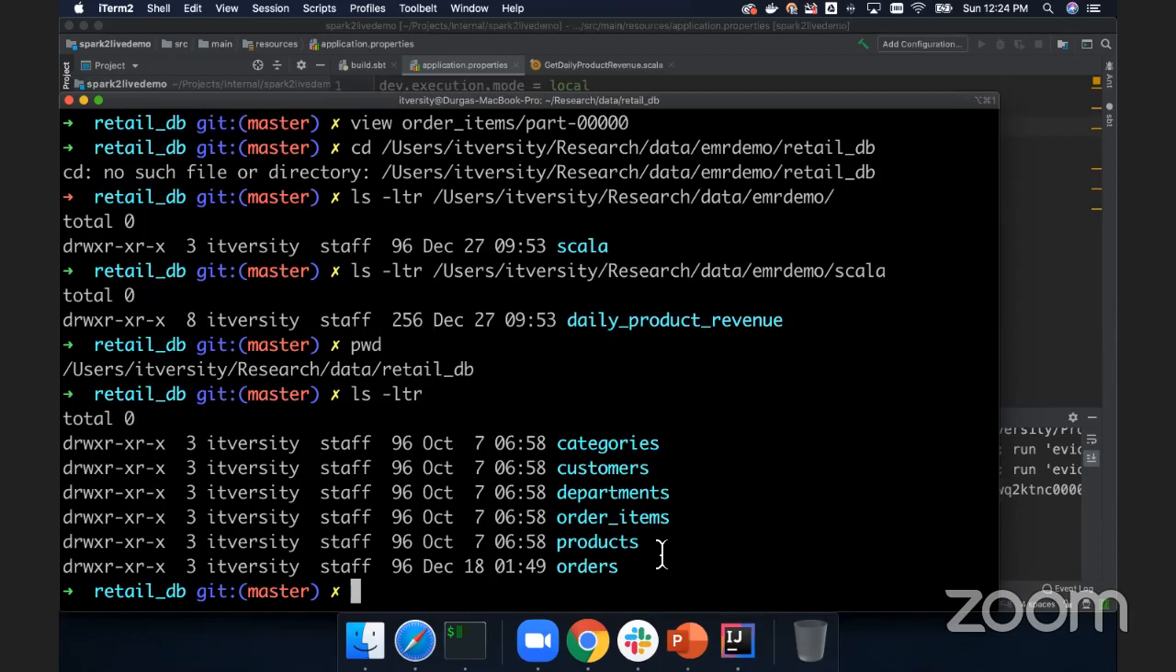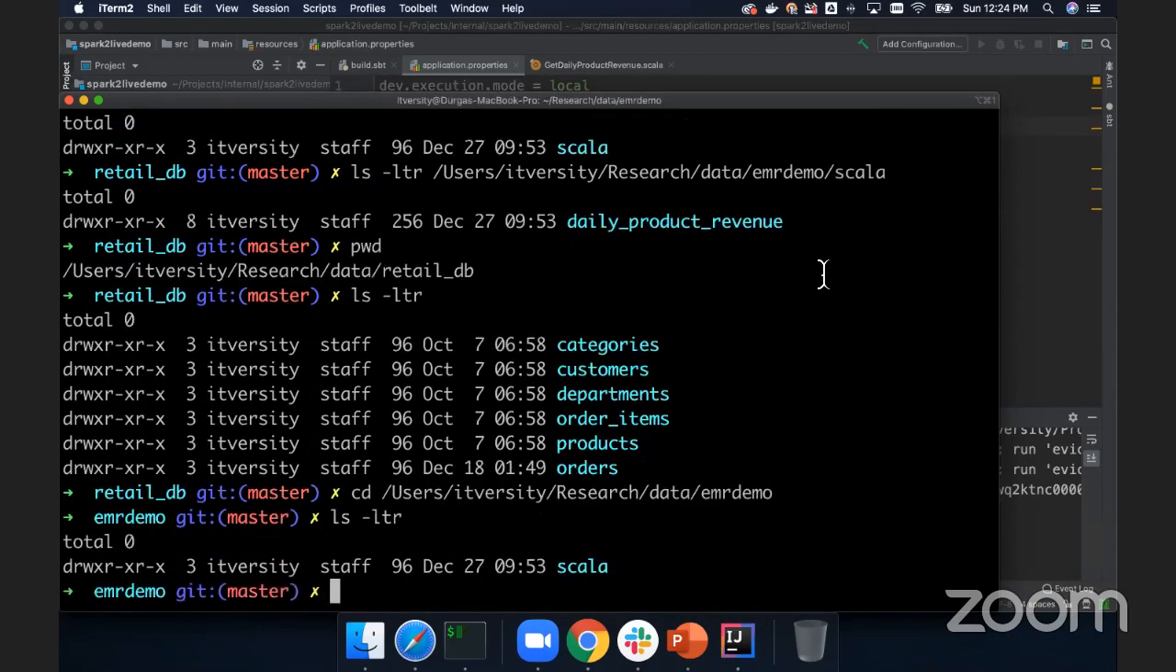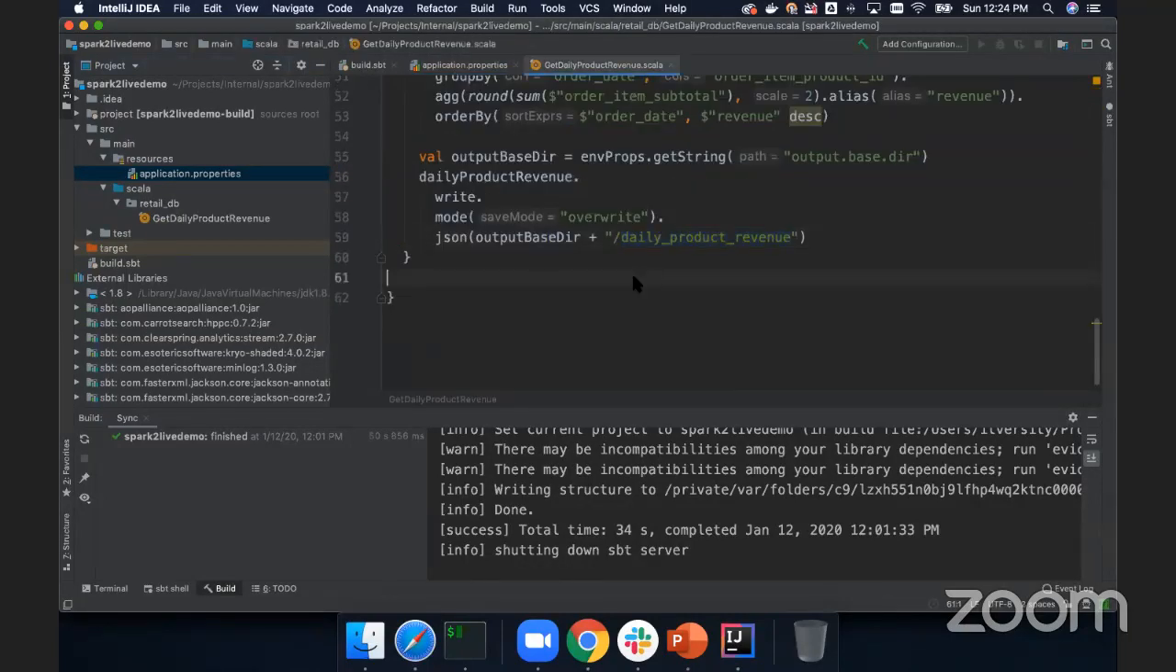Okay, sorry, not this one. I have to use cd, and let me copy paste this, and then let me run ls -ltr. So you will see a new folder by name daily product revenue here. So now let me go back here and let me run this.